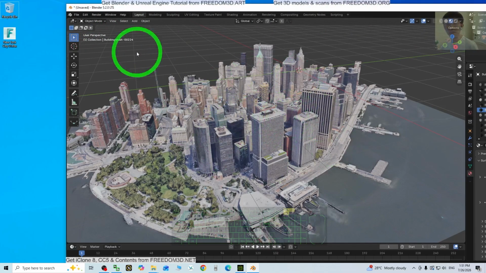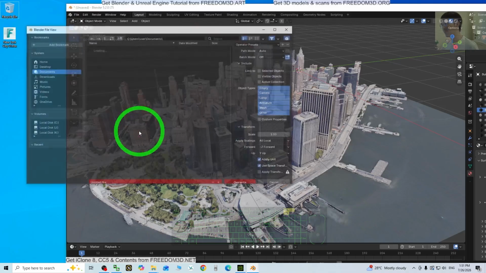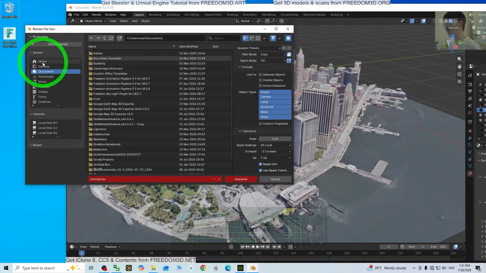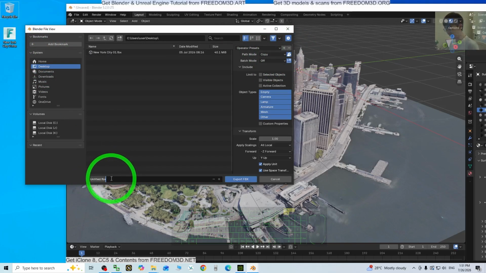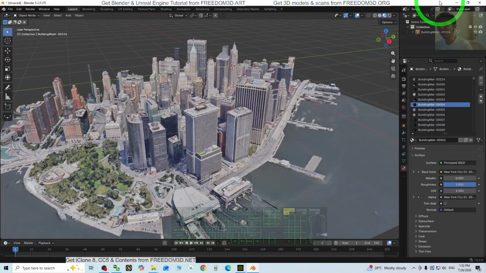If it is in your Blender, you can just export as FBX. For the path mode, choose copy. Then here, embed all the textures. We are going to embed all of the material textures into the exported FBX. I will export it on my desktop and name this model 01. I click export FBX. Now you can see it is already on my desktop.